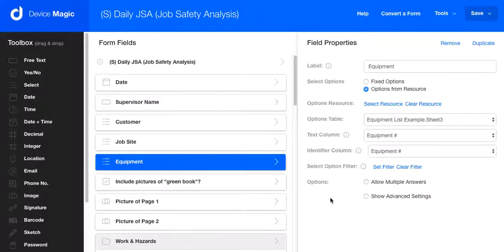By doing this, the job site will only report entries in the file when it corresponds with the answer to the customer question. Same with equipment, it will only report the options that correspond with the job site that is selected in the form.